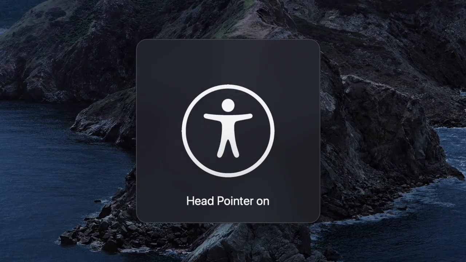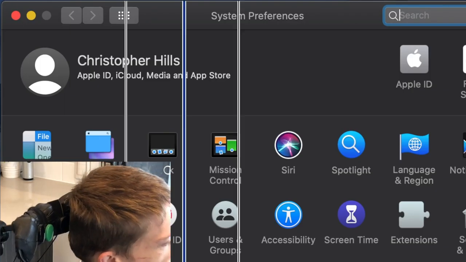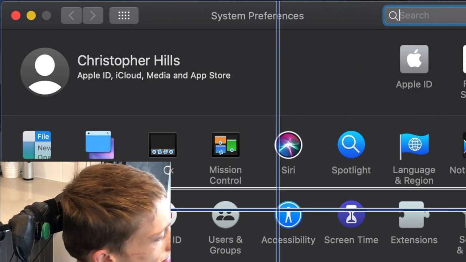macOS 10.15.4 introduced a new accessibility feature called Head Pointer. This uses the Mac's built-in camera to track your head and move the pointer. This is how you set it up. In System Preferences, go to Accessibility.